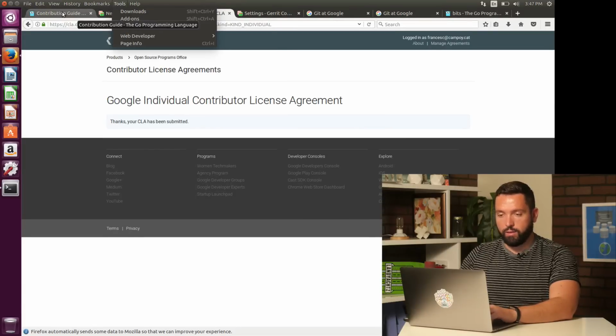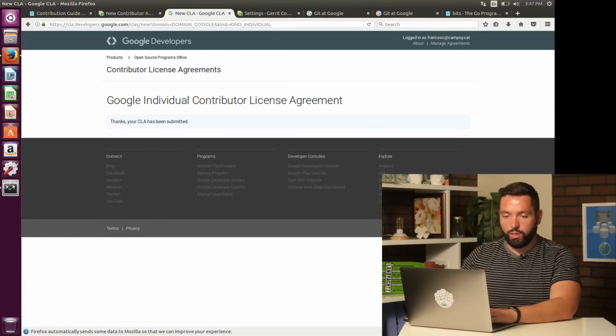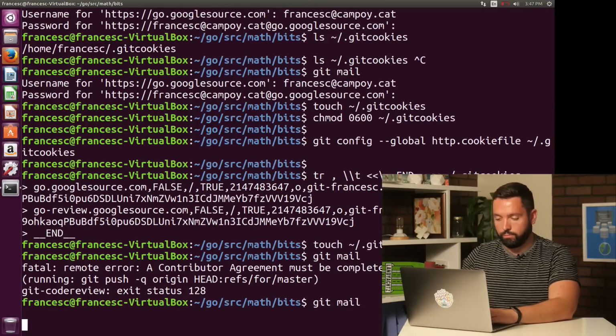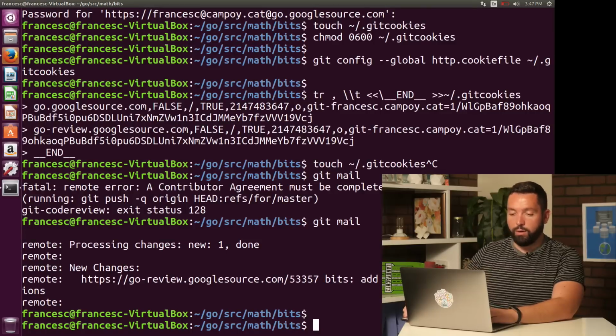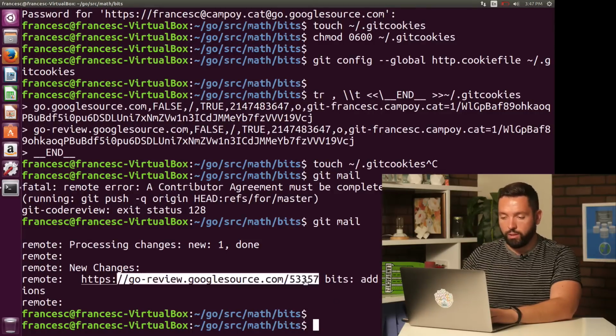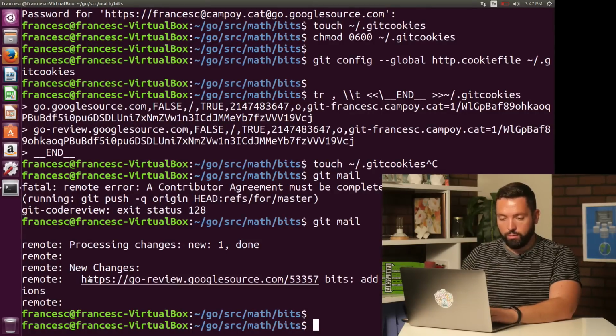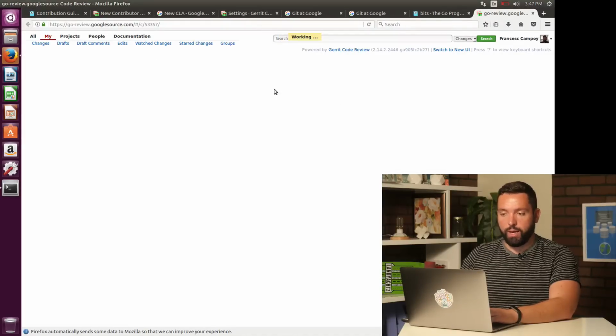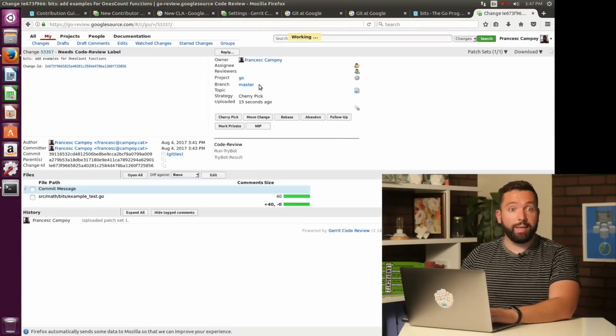Cool, I signed it, and now we should be able to do git mail. Cool, so now it actually created this change right here. So we can try to open it. And when we open it, we will see that that change now exists on Gerrit. So now I'm ready to get someone to review it.